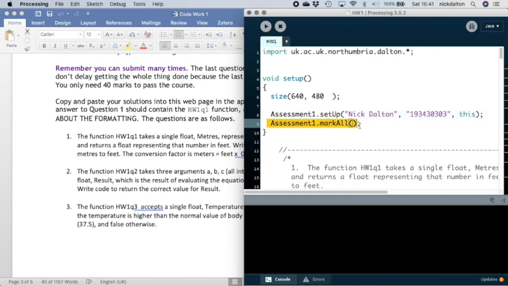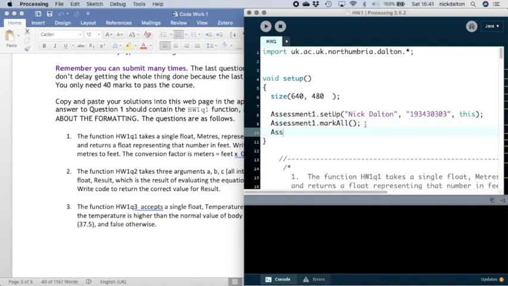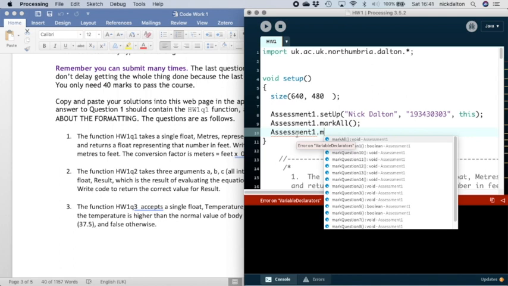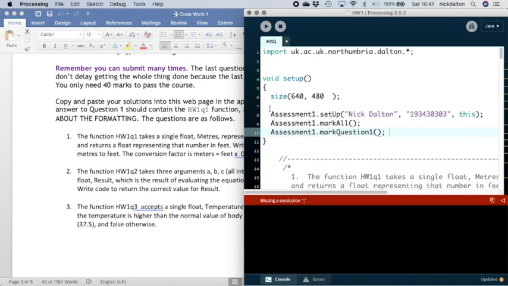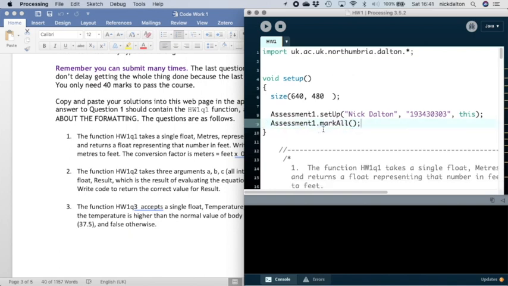You will notice there's this process here which is mark all. This will mark all of the assignments. You can actually mark assignments one by one. Assessment 1 dot mark question 1. If you just want to mark a single question, you can comment this line out and you can just use that. But I'm going to mark everything because I need to show you something at the end.